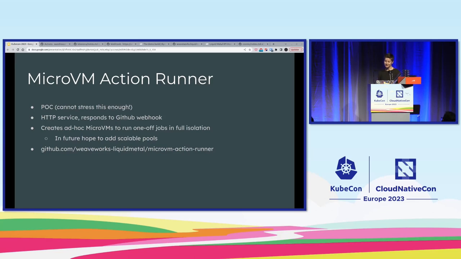I had hoped to do this really nicely, like have a controller with some maybe hot pools and some scaling. But I quit Weaveworks like a month ago, and then I haven't actually had time to do the thing. So I'm really sorry. You get the HTTP service, but dream big. Imagine it's going to be really cool.